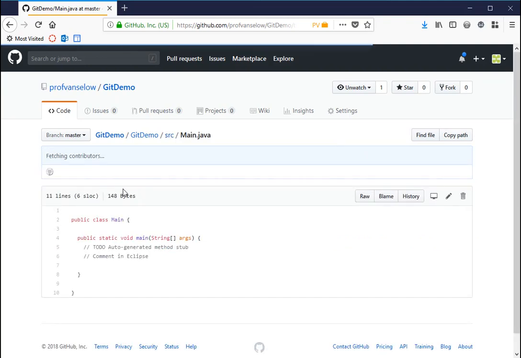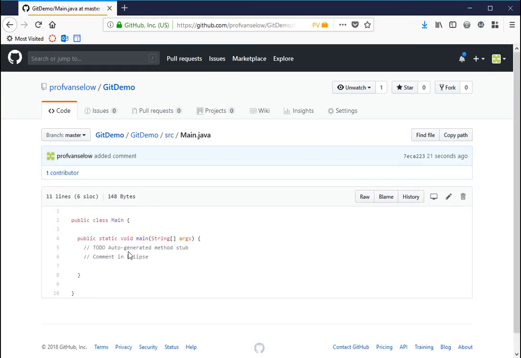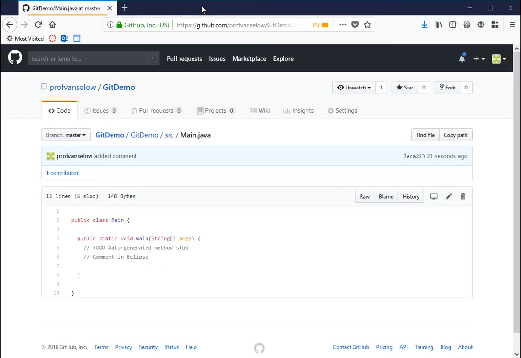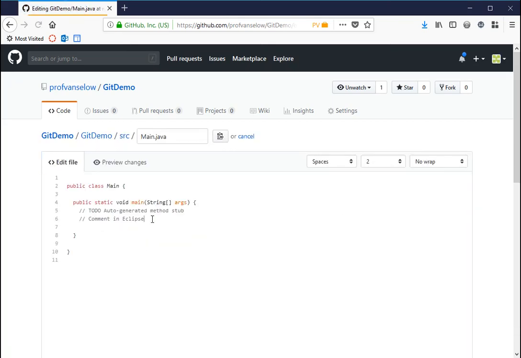That's usually not a good idea, but I'm going to do it now just to simulate if this project that I have open in Eclipse is on one computer, but then I work on this project on a different computer and I make a change to it. So I'm going to make a comment in GitHub. And you don't just save it, you commit it. Right? You're putting it into the repository.